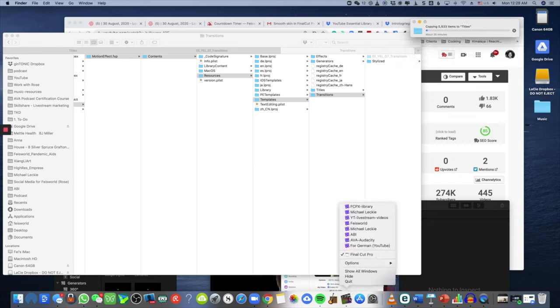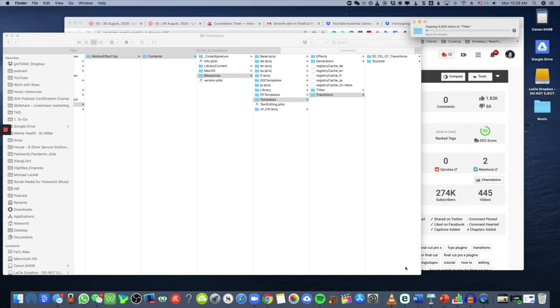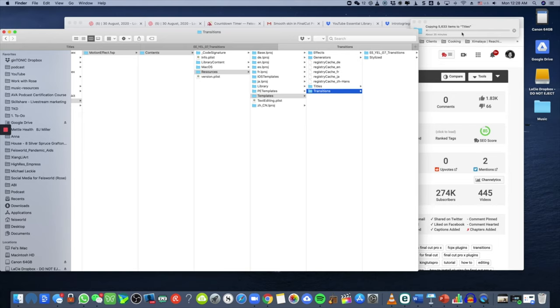make sure while you're making these changes that you quit Final Cut Pro. Otherwise, these changes will not be reflected once you go back to a copy of Final Cut Pro that's already open. So make sure that you close it up. So once all the files finish transferring over to the right folder for your Final Cut Pro, then you'll reopen the application, go back to titles and transitions. You'll be able to see the files there.